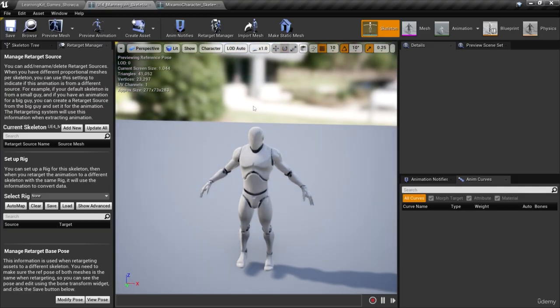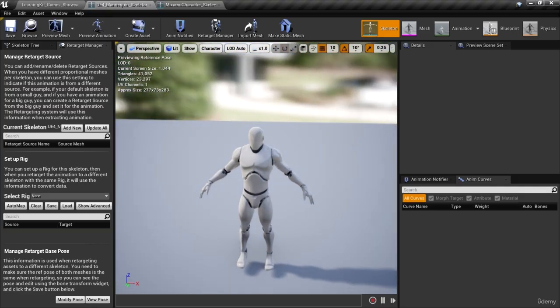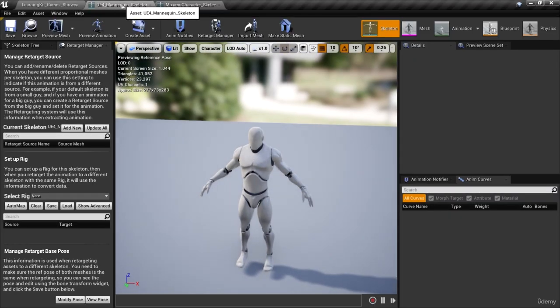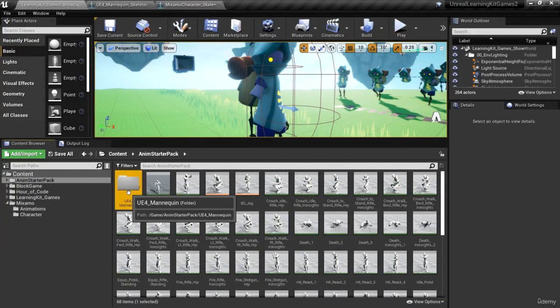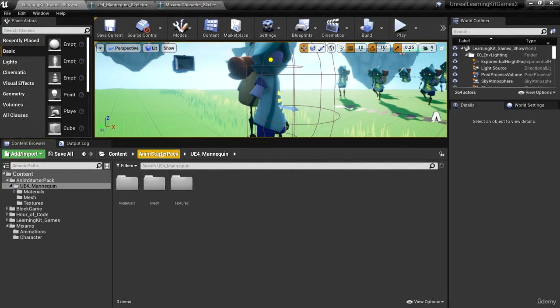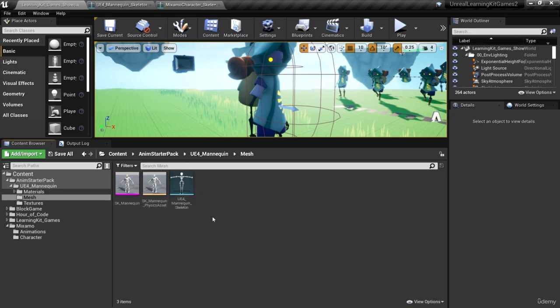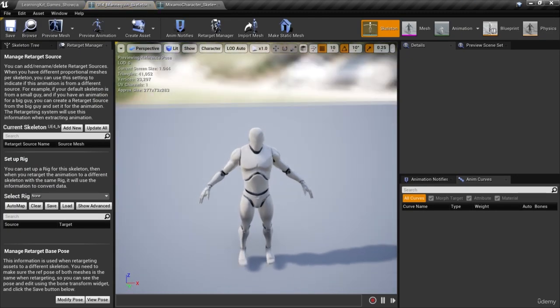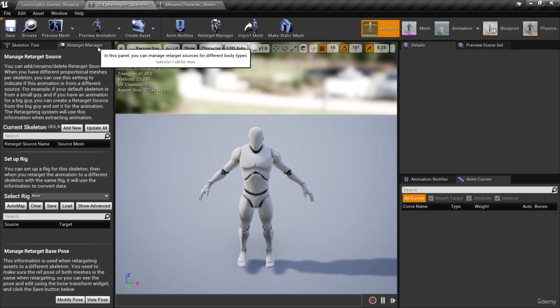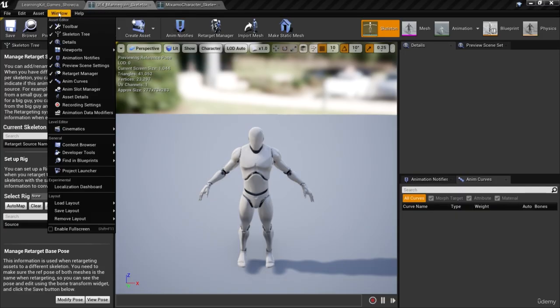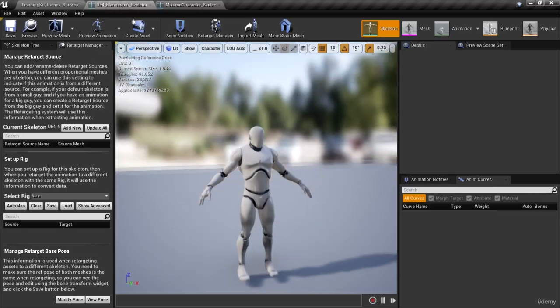Now there are a few things we need to set up to do this. For one, I have my UE4 mannequin skeleton open here, and I can get to that in the UE4 mannequin folder in Anim Starter Pack and going to Mesh, and here's UE4 mannequin skeleton. Now, if you don't have the Retarget Manager tab, you can go to Window and check Retarget Manager. Now, we need to set this up for retargeting.